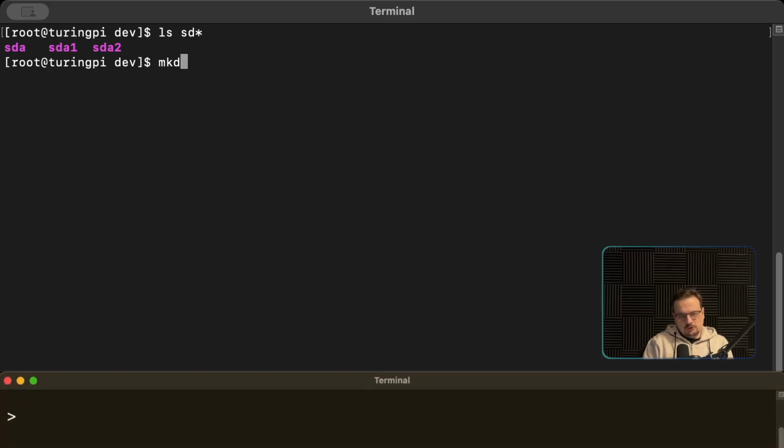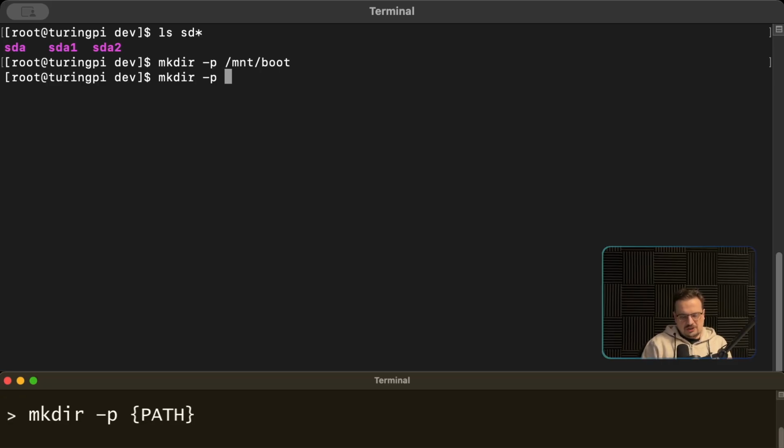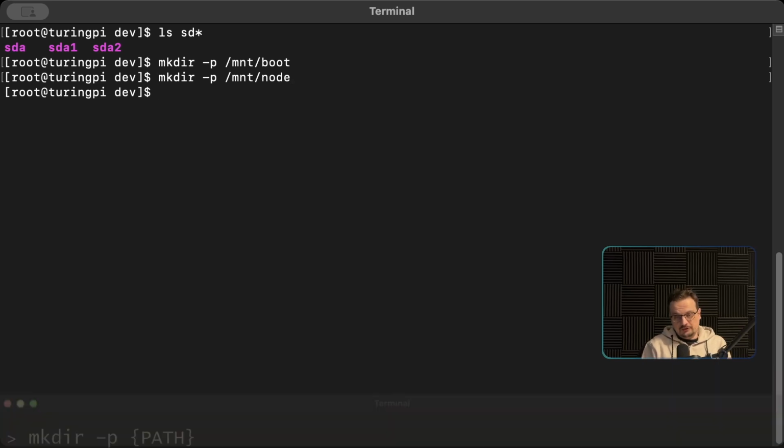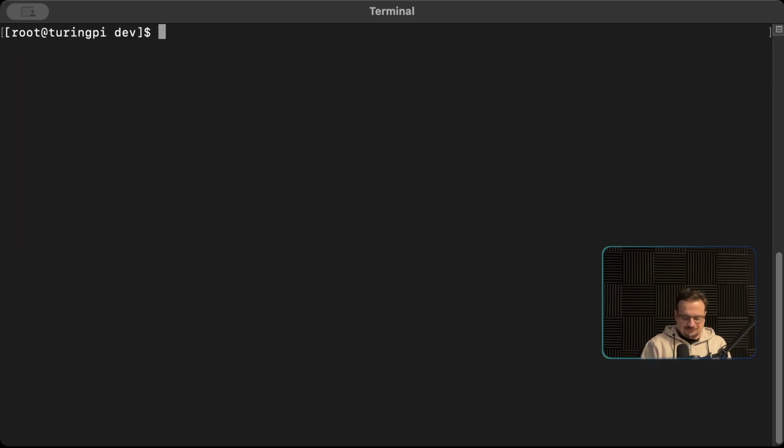So I'm going to make a directory in the mount folder, and I'm going to call it boot for the boot partition, and mkdir -p /mount/node. Cool. Now we have one directory for each partition, and we're now going to mount each partition in that directory to access it. So let's clear the screen.